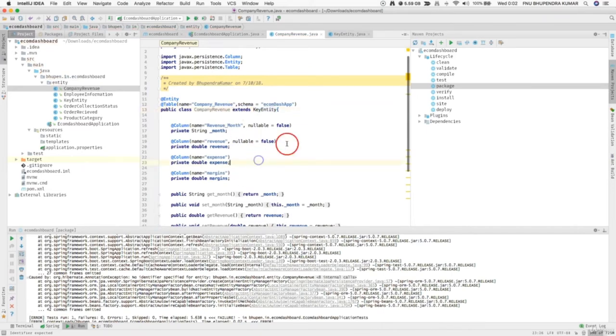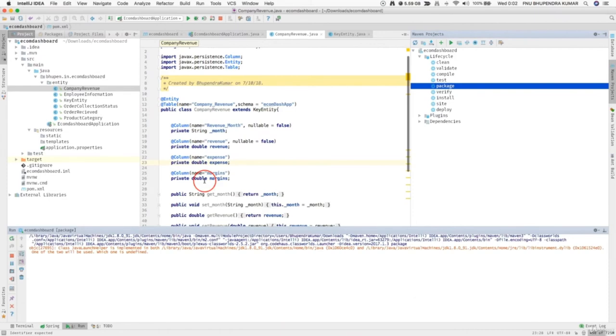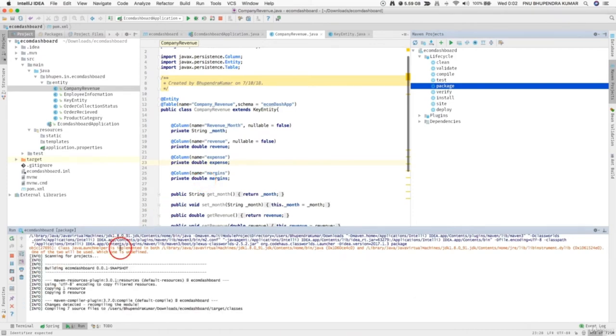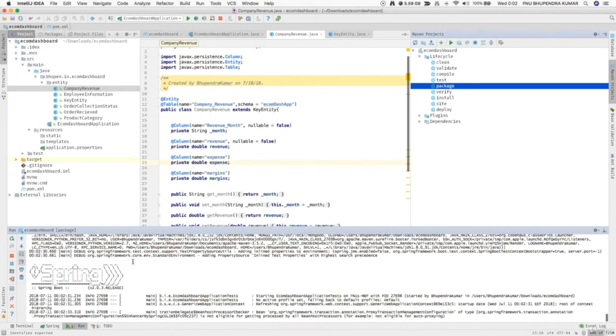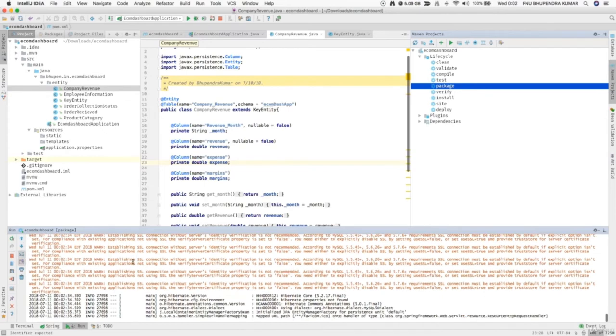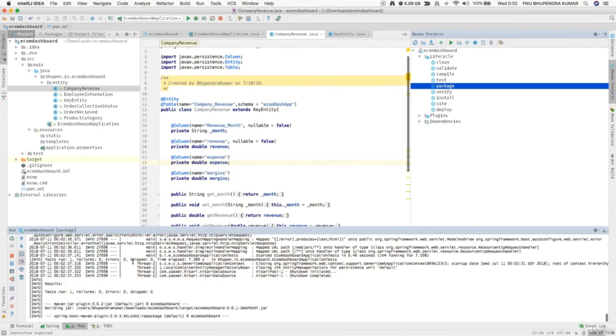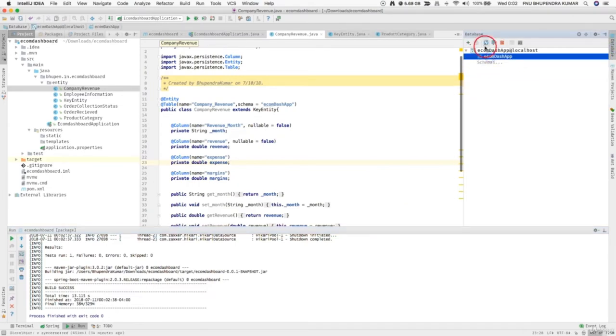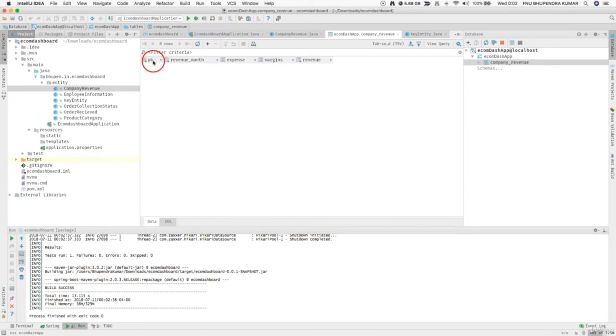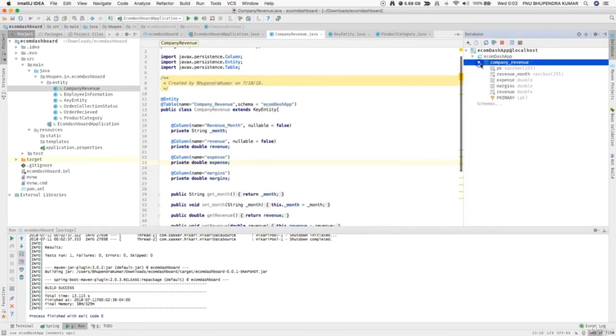Okay, now let's try. So this time it built successfully, and now we can go into the database and check if any change happened. Yeah, so I can see now that company revenue has been created. The entity has been created. Yeah, the class has been created.